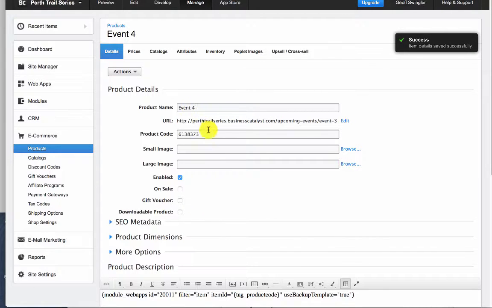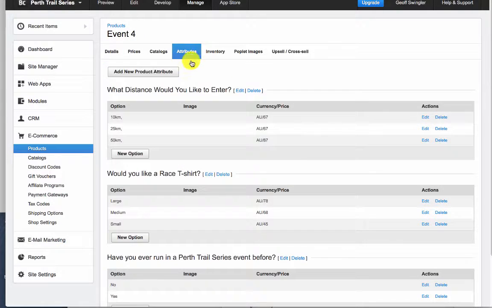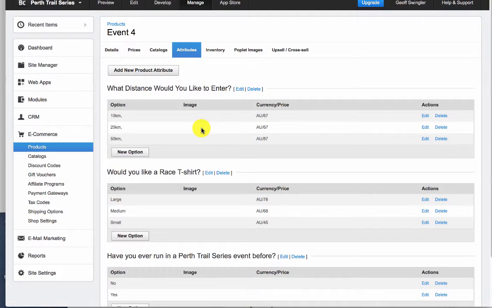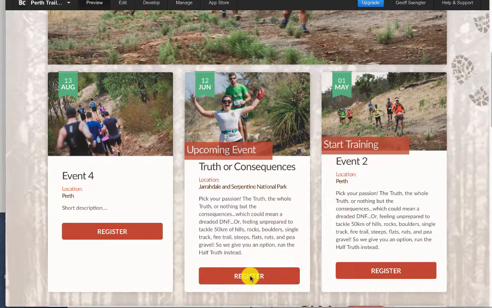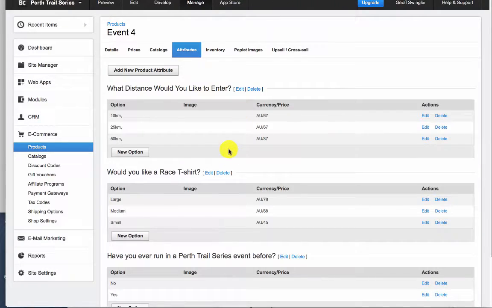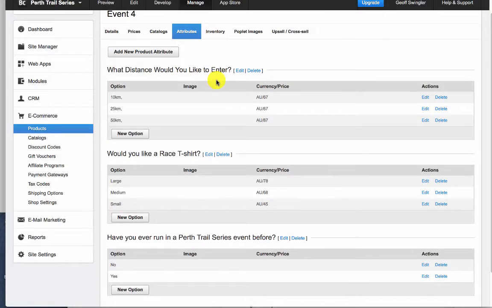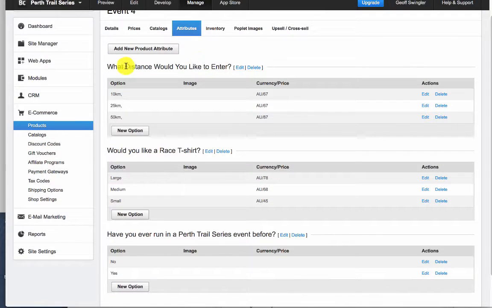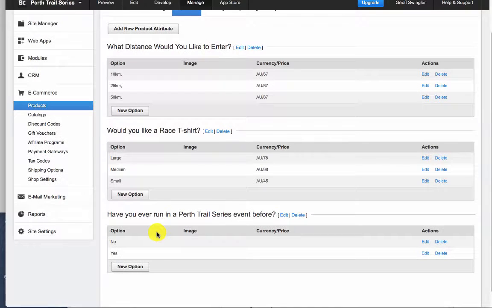So we've got the event title, the string of numbers, and the only other thing we need to worry about in the event is the attributes. So that's where you can write your questions. So we'll go back to truth or consequence, for example. This is where your questions are displayed and the answers that you wish for people to select. Because we've copied across an old form, you can see that they've all come through.